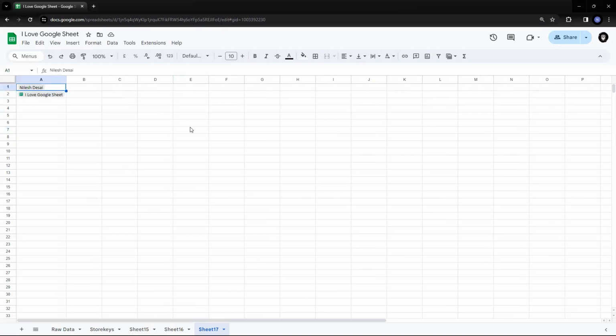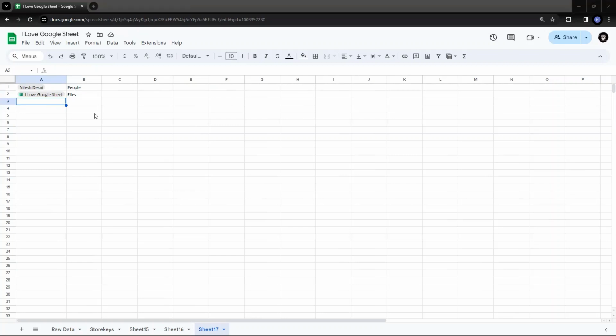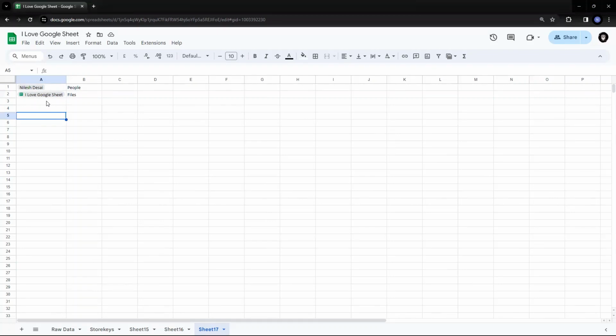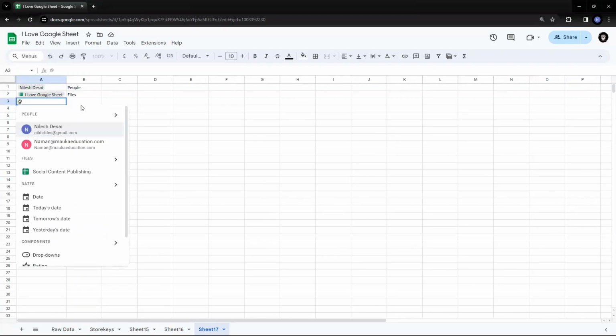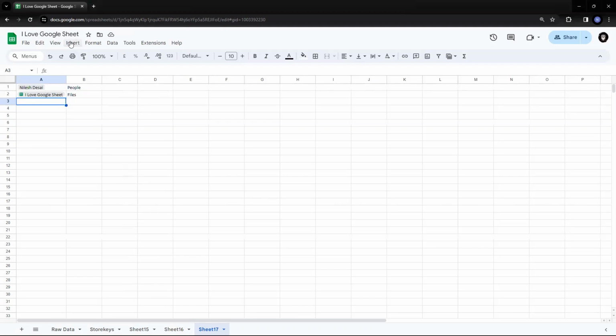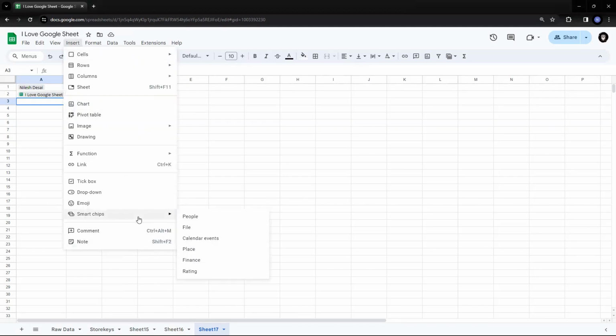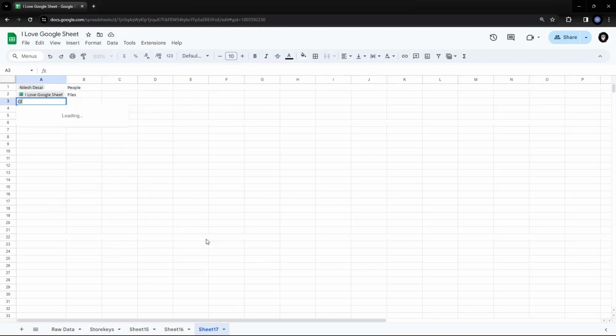What else? We have added people, whoever's contacts are available on your list. This is files, any files that are available on your Google Drive. Now we go to the next option, which is calendar events.